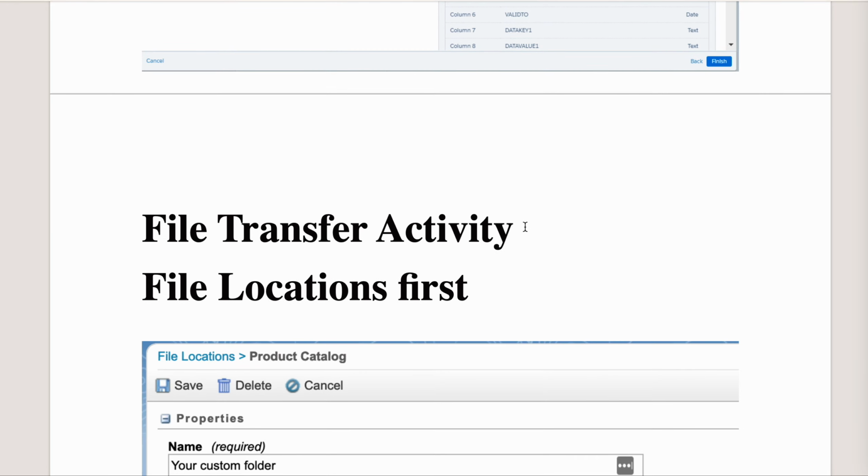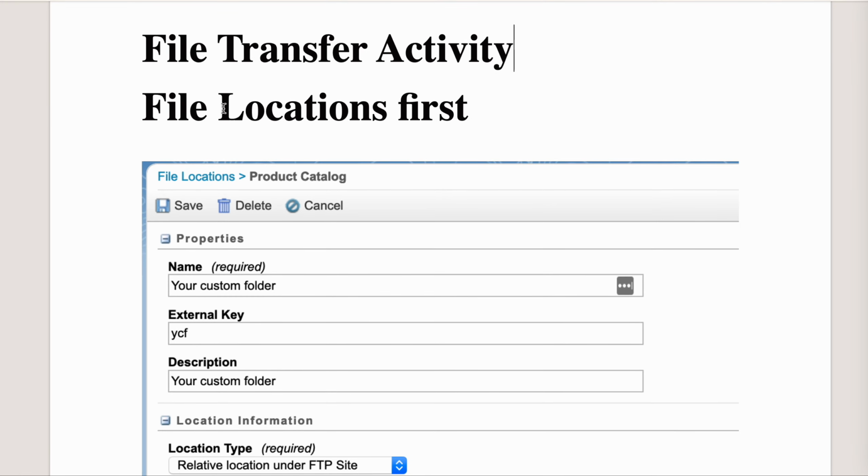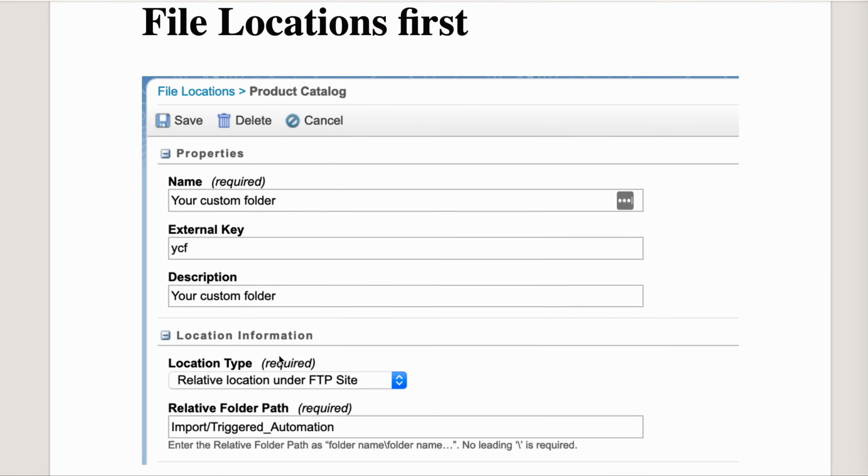Now, file transfer activity. File transfer activity is for when you want to transfer a file from one place to another, like moving a file from Marketing FTP to Amazon S3. Let's take an example. First you're going to create a file location, where the location type would be Amazon S3, or the location type can be Google Cloud or Azure Cloud. There are multiple location types given by Marketing Cloud.